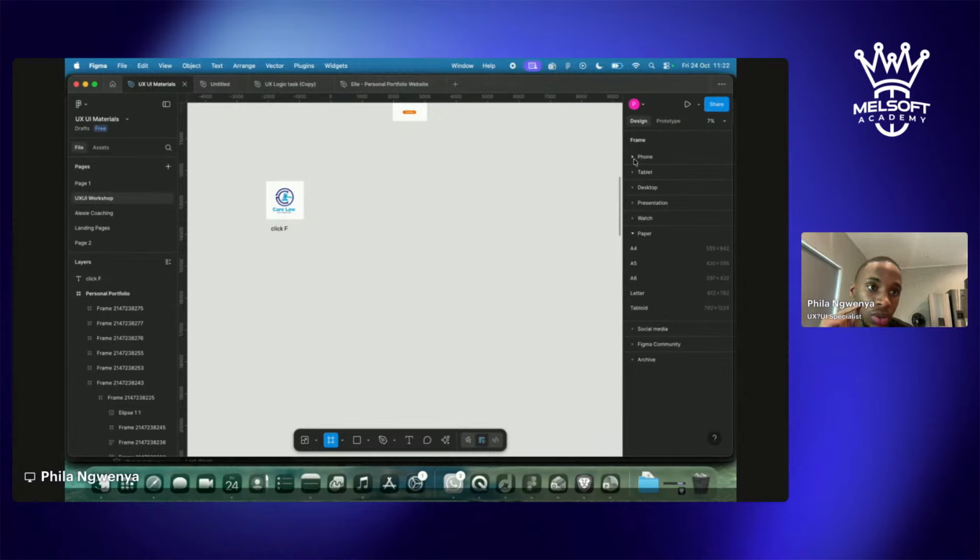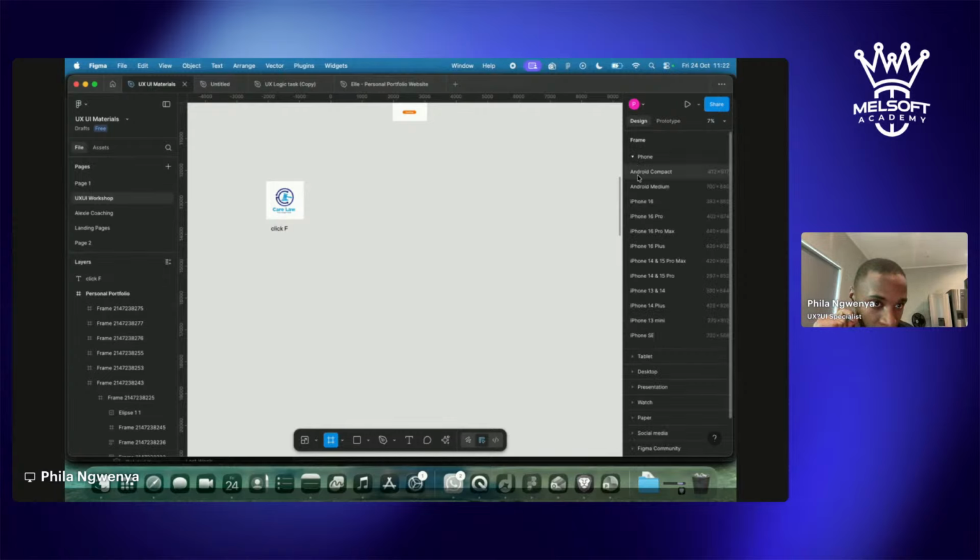Right? So for phone, we want to click on this drop down. Then you can see we have different options. We have the Android Medium, and then we have an iPhone 16, iPhone 16 Pro. It's funny how for Android it's just Android Medium and Android Compact, whereas for iPhone, we have all these options of real phones.